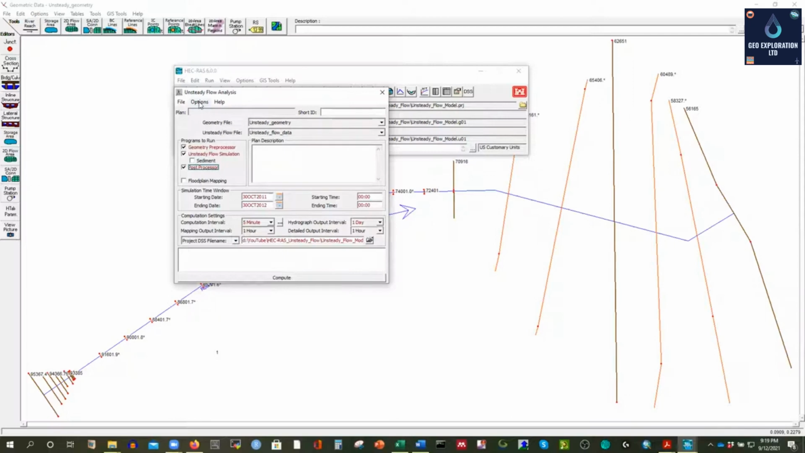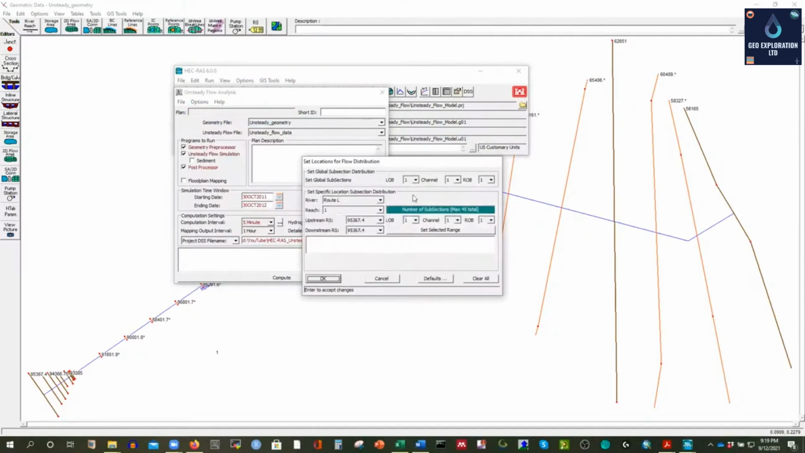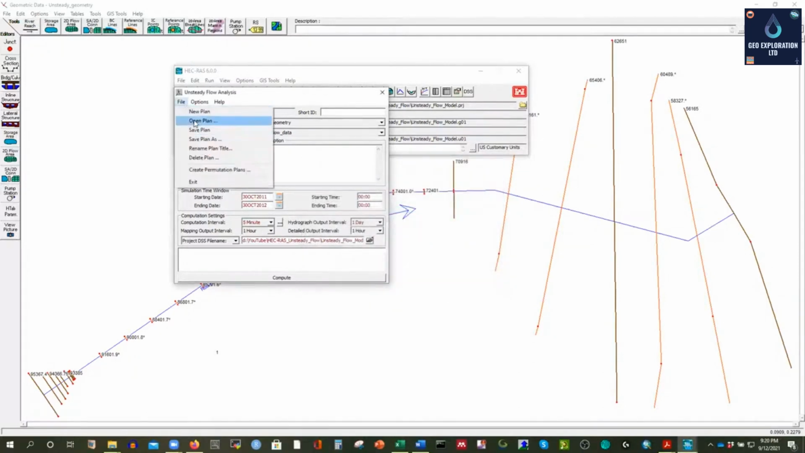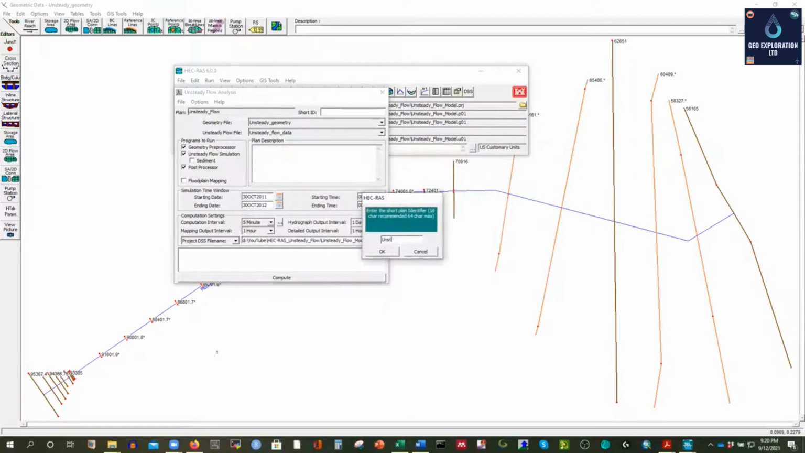So what we have to do, we have to go to options, and in order to check the flow distribution, right, as a nice plot, we have to change this to 8, or even you can change it to 10, 15, whatever you want. And this is the global variable I'm going to change. And then I have to save the plan, right? This is the unsteady flow plan. I'm going to save it. So what will be the name? Unsteady flow. And what will be the short ID? I'm going to give Unsteady 01, okay? So that's it. And we are done with our plan.